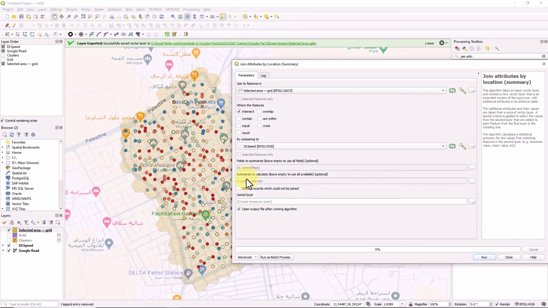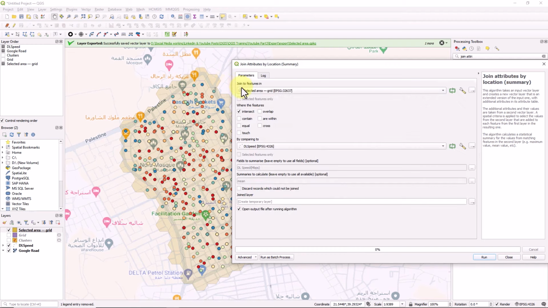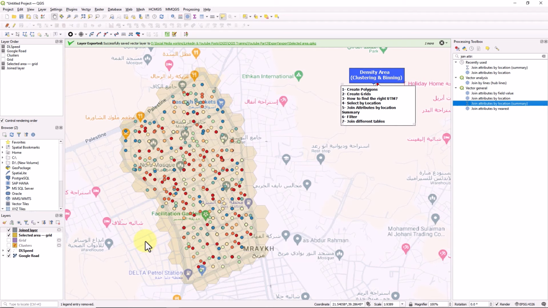Now it's asking which summary to calculate. If I click here, it will give you some calculation methods, for example, the count of the samples, the minimum, maximum, average, whatever you need. I'll be using mean here. Then I'll go back. Then here you can discard records which couldn't be joined, for example, any records falling outside. So just click this one in case. Then you can run it. Then let's see what we have got. Let's hide this one. So now we have this layer called join layer.